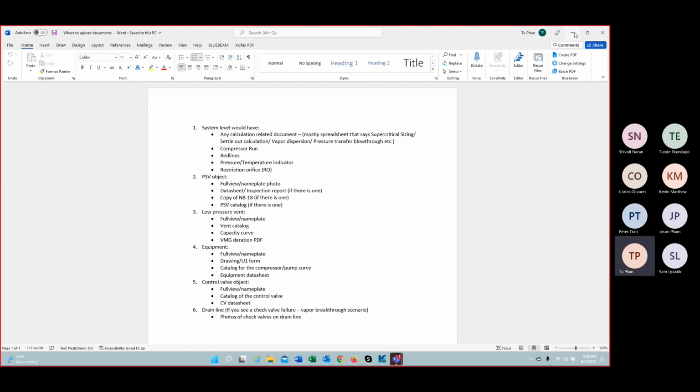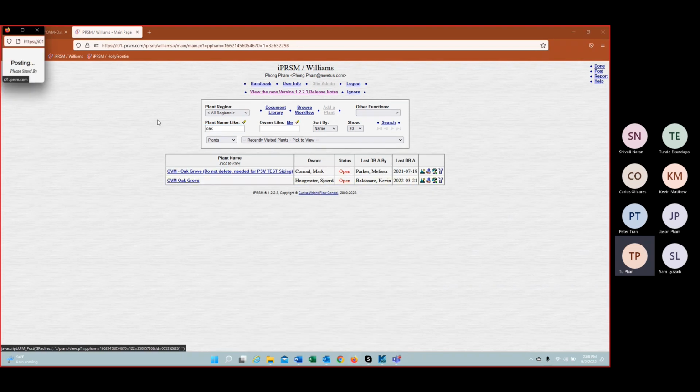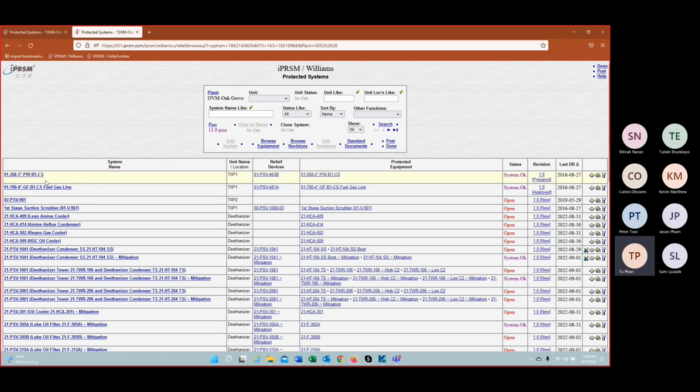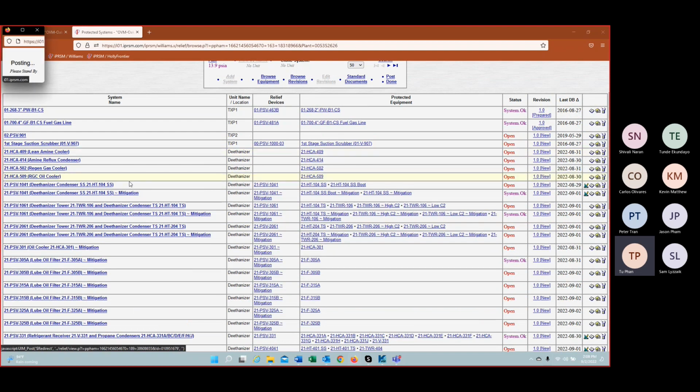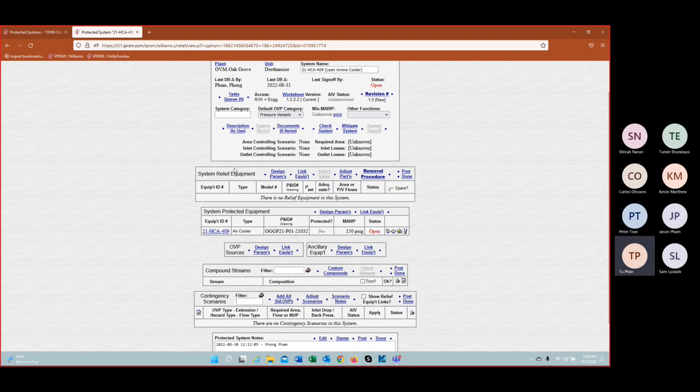Okay, so let's go back to iPRSM here. As you already know, let me pull out Oak Grove as an example. So we have the system level, which when you click on it, it will show the documents. All the documents will be here. This is a system sketch, which we're gonna use to upload the highlight pin ID. And there is a section for the system relief equipment, which is a PSV or any vents that we might have. And this is protected equipment under that PSV.